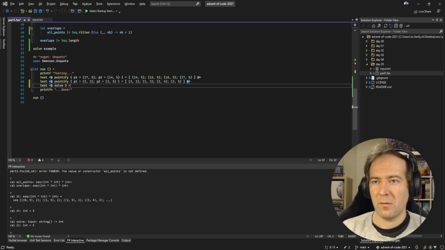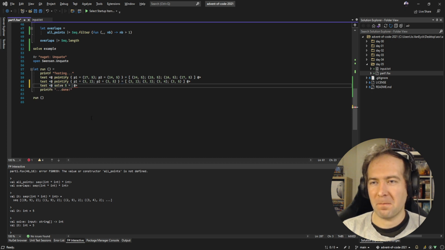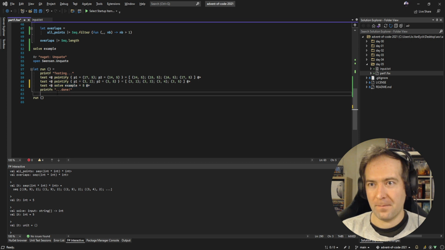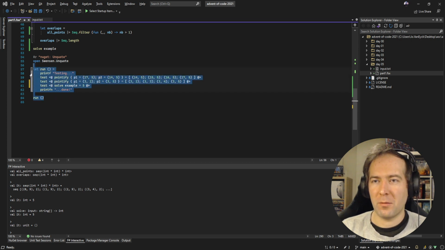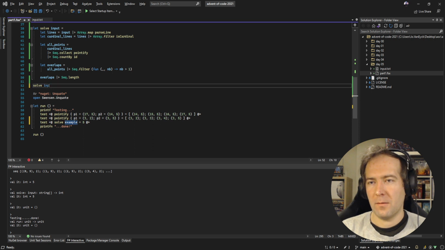Yesterday I skimped on tests. It actually didn't help writing tests. The problem was a mental bug, not a code bug, but solve 5 is not what I want to see here. Solve example. I'm gonna be writing a bit more tests for the harder solutions, or the harder problems. Okay, that looks correct.